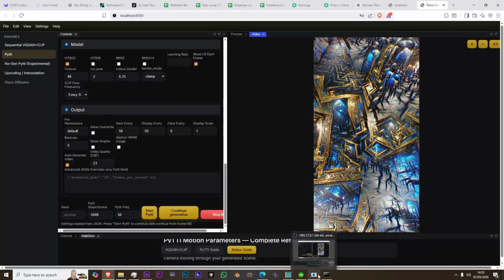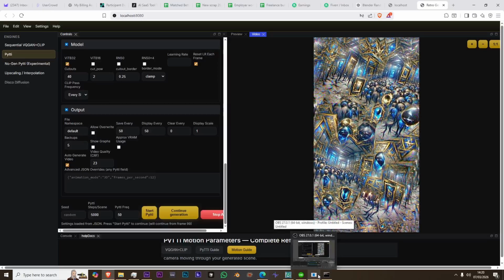So that's the basic how to make an output.